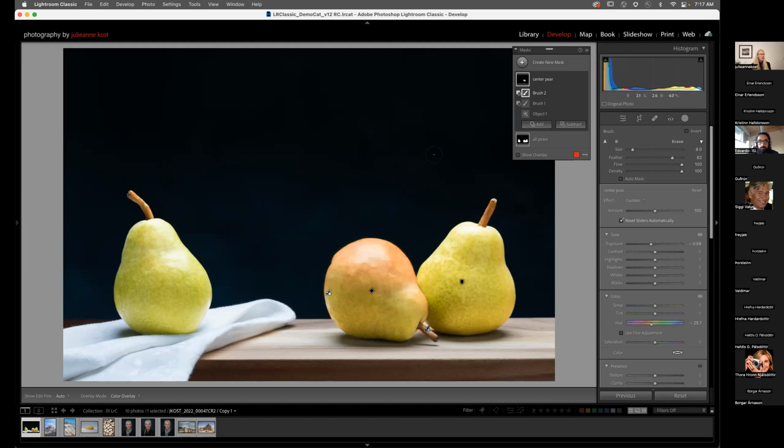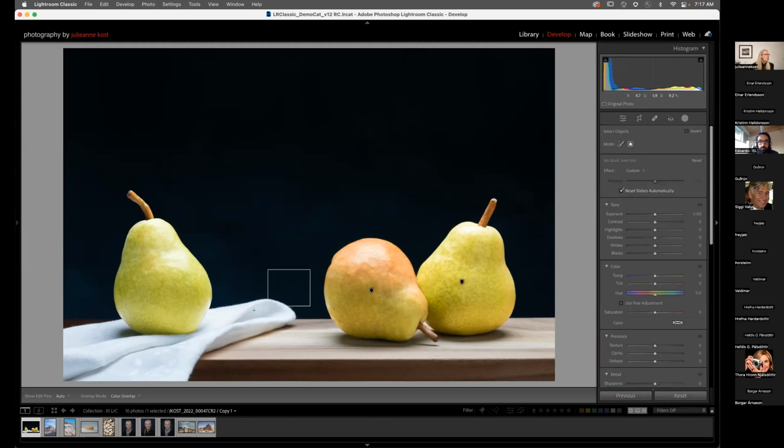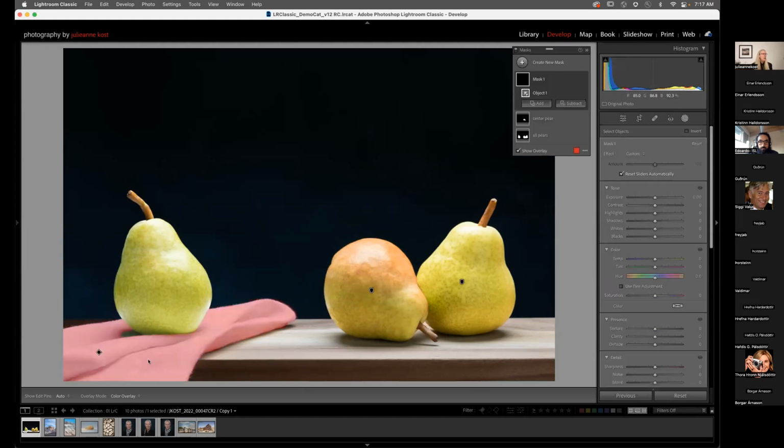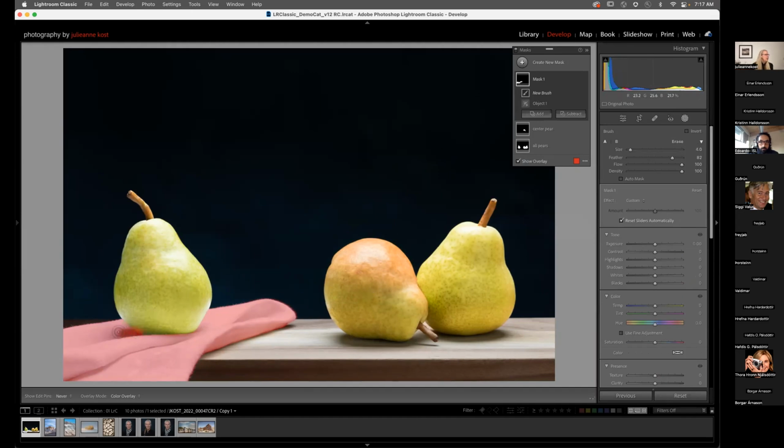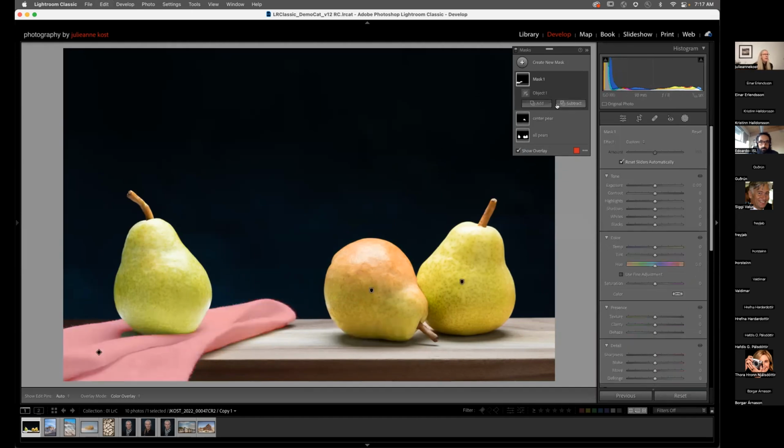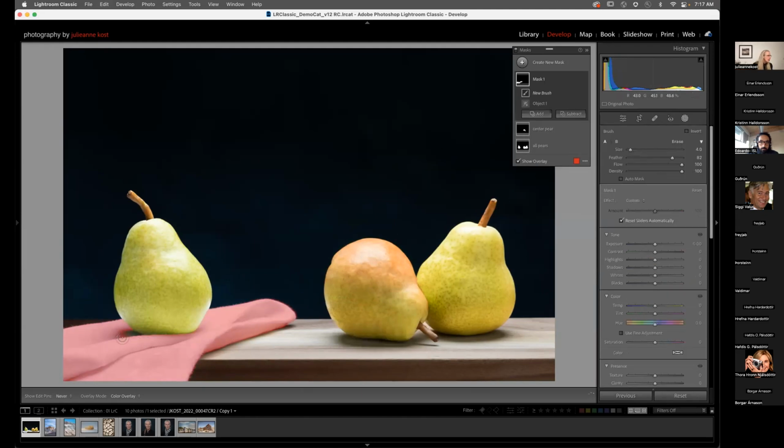Okay, so I've got my single pear targeted. Let's say now I want to select something else. Like I don't really like the blue tint that's in that napkin. So let's add another object select. Just drag that marquee around that area. It will automatically select it. If it's missing an area, which I can see it is right over here in that shadow area, this time I'll add with the brush, get a smaller brush and add that in, being careful not to go over the pear. And then in the color area here, I can desaturate that.